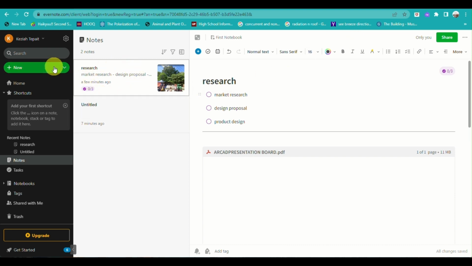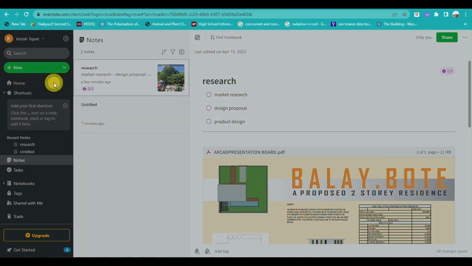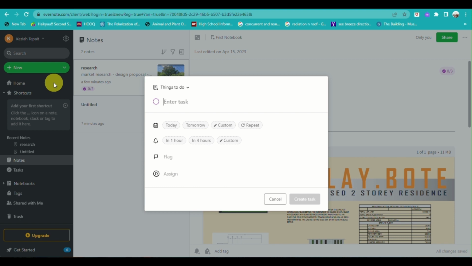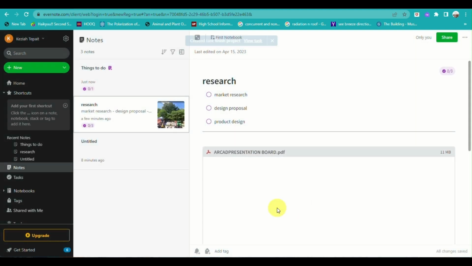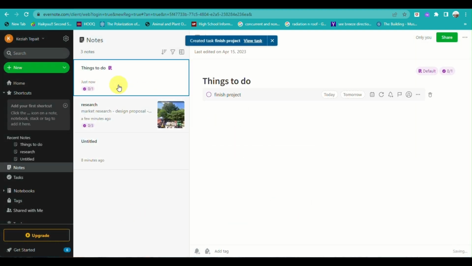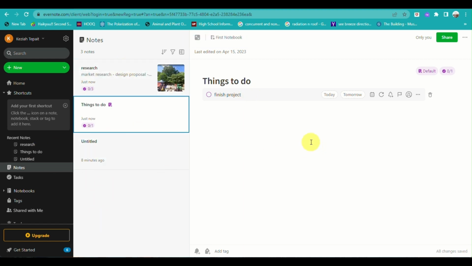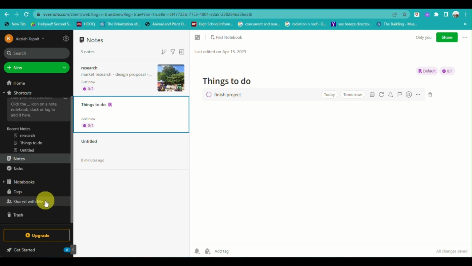Once you are done with your notes, you can click on adding a new task. When you click on the new button and add a task, you can input what that task is, what day it is due, and when and for how long you will be notified. And then you can even assign that to a specific person. So here you can see on the middle panel, there is the information. For example, we added the things to do, and also the research that we added for the notes as well.